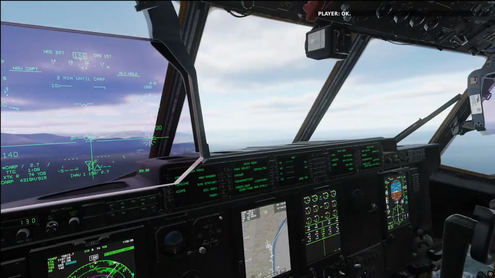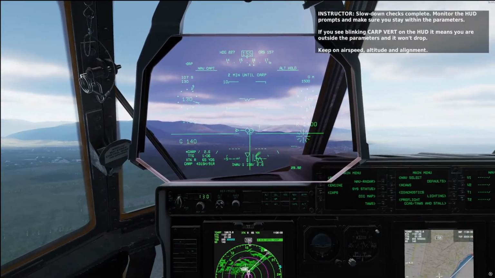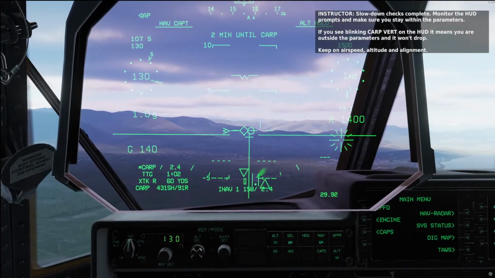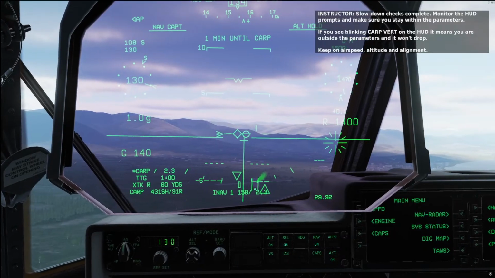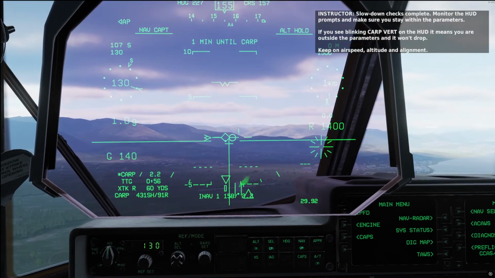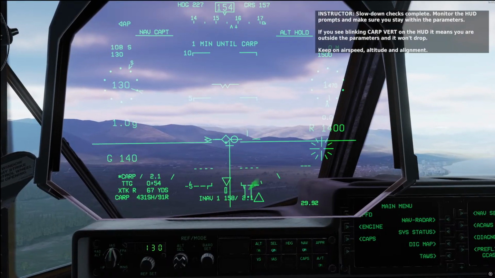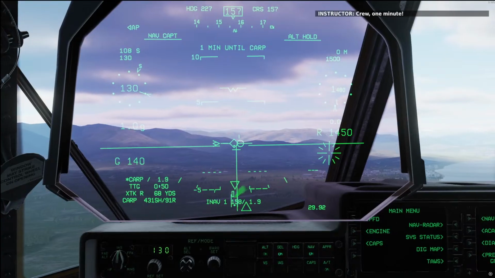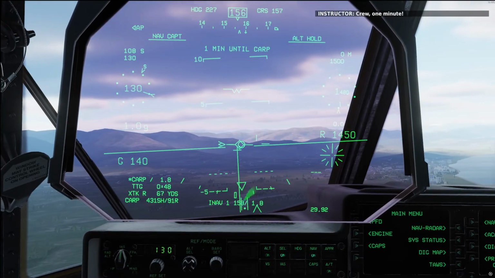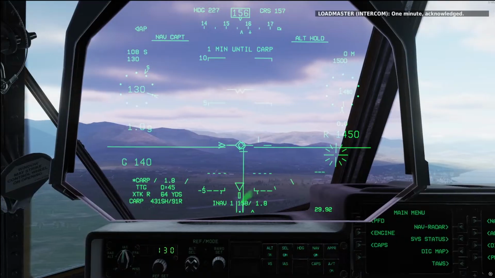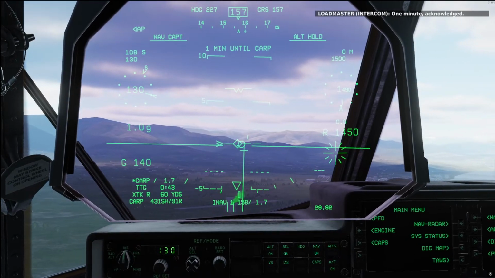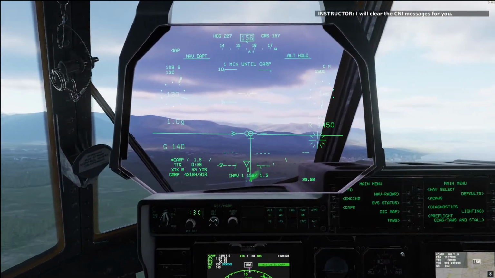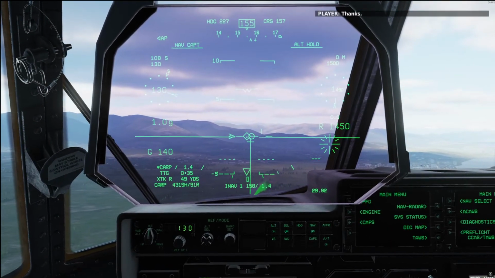It depends on what you plan on doing, AV. Slowdown checks complete. Monitor the HUD prompts and make sure you stay within the parameters. If you see blinking red on the HUD, it means you're outside the parameters and it won't drop. Keep on airspeed, altitude, and alignment. Roger that. Crew, 1 minute. 1 minute, acknowledged. I will clear the CNI messages for you. Thanks.